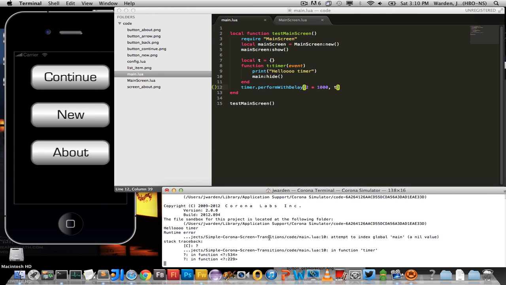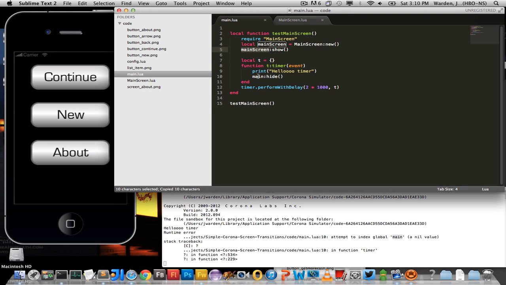All right, cool. So we know what fires, we got an exception. So let's figure out why we got an exception. It's not main, it's main screen. Nice try, buddy. Get rid of our print. Now it's going to work fantastic.